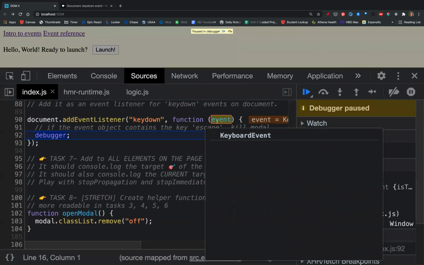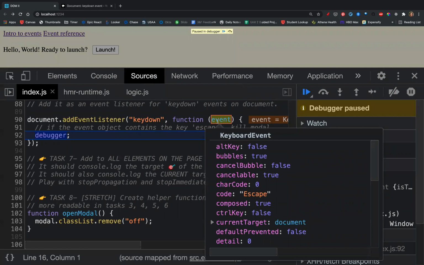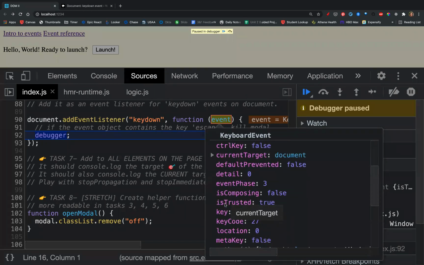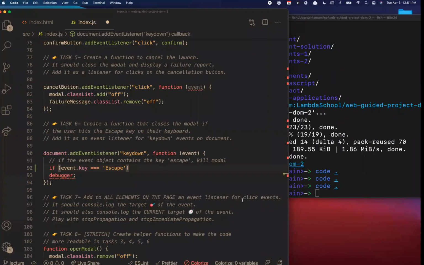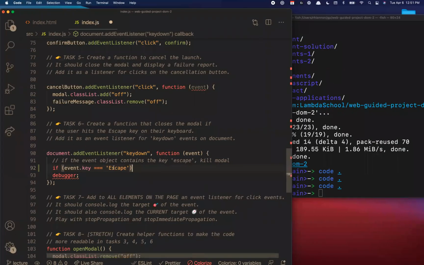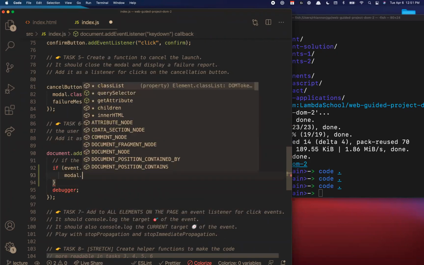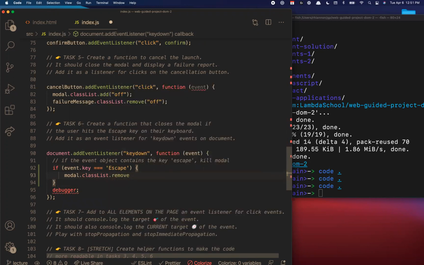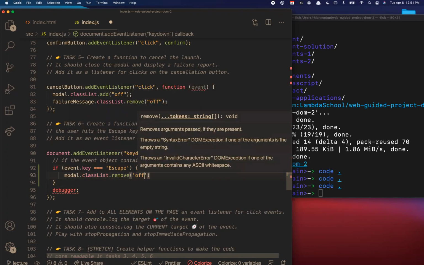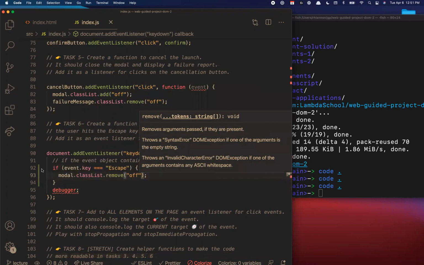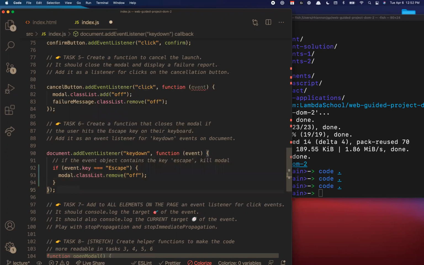So let's just go back to that. So event.key is escape, as a string with uppercase E, so we know exactly what we're pulling. Okay, so if the event.key is strictly equal to the string escape, then we want to kill the modal. So we can do modal.classList.remove, and then we want to remove the off keyword. And I think at this point I can safely remove the debugger.